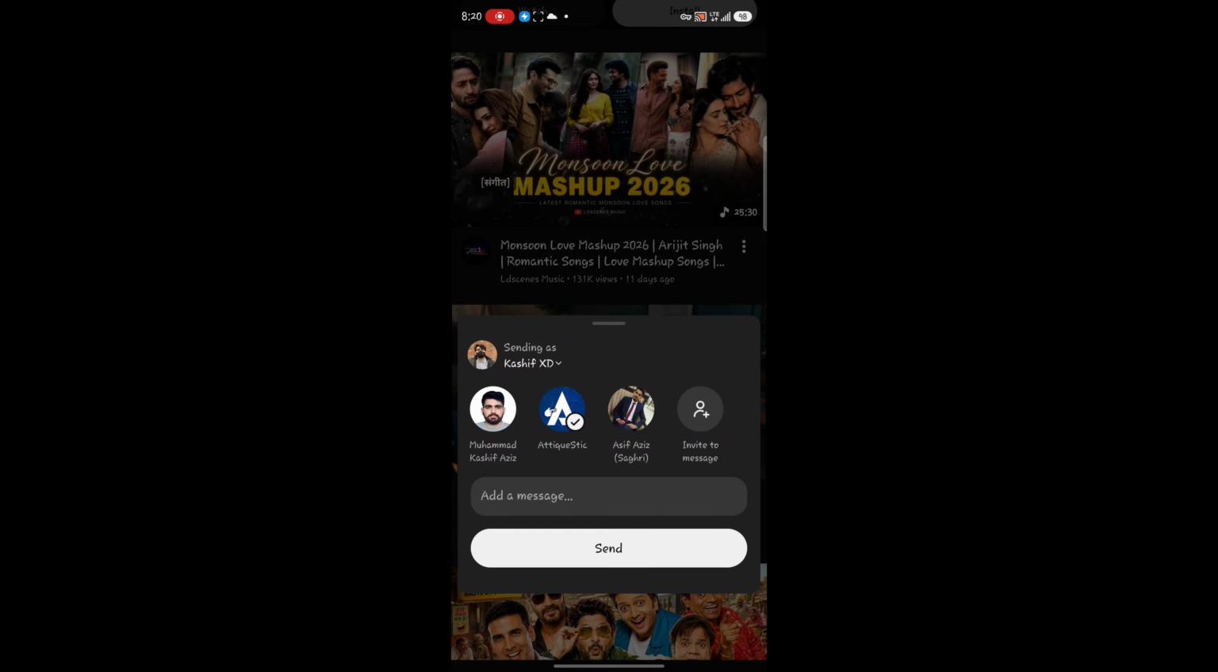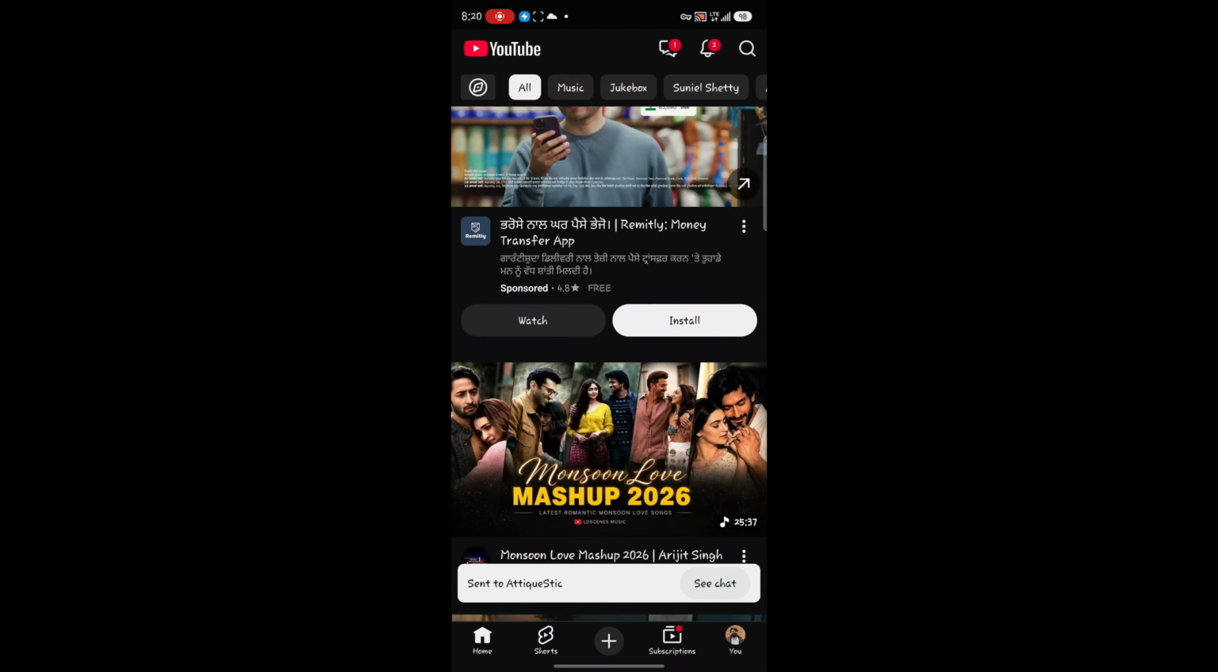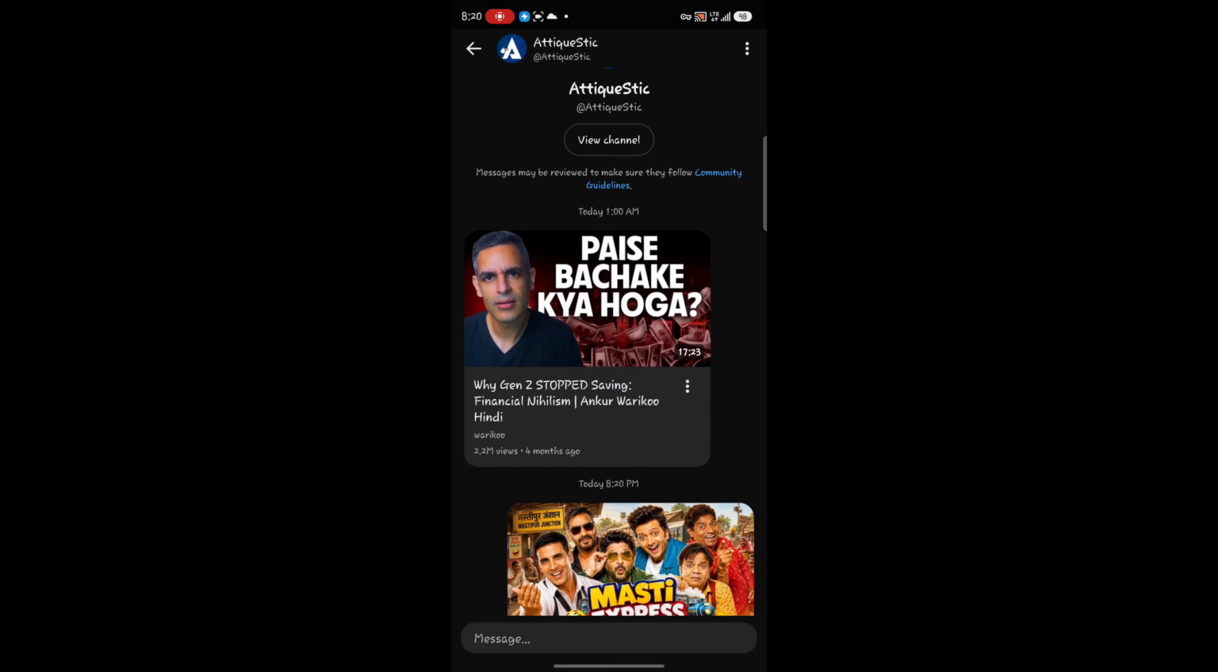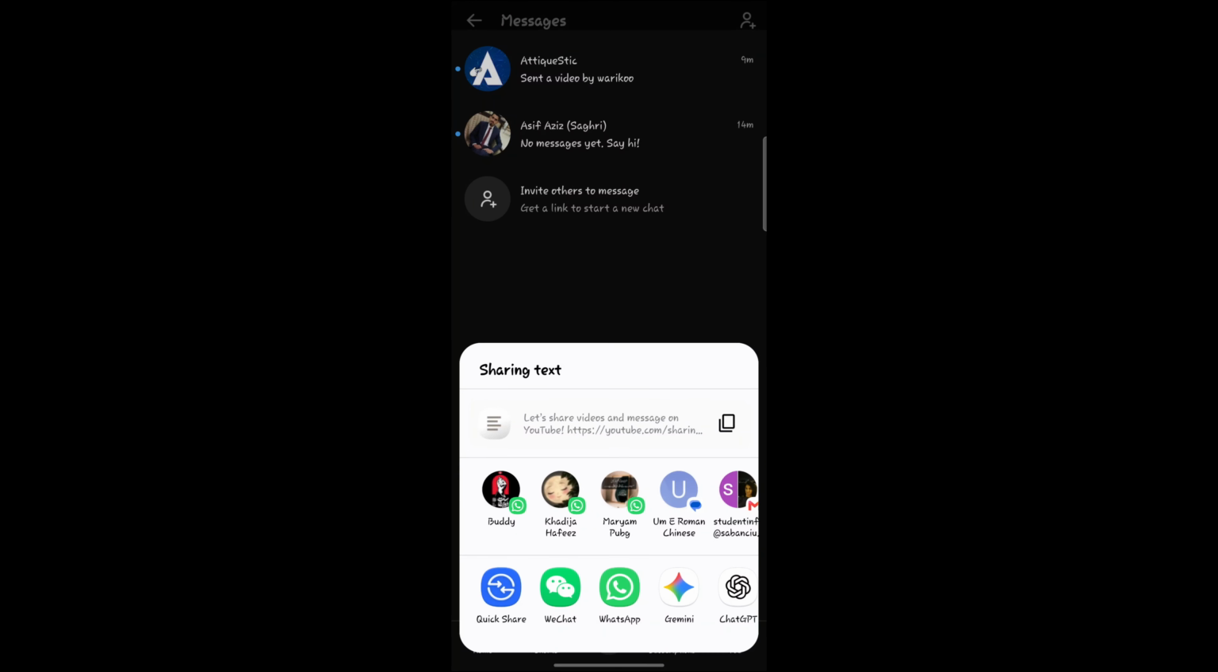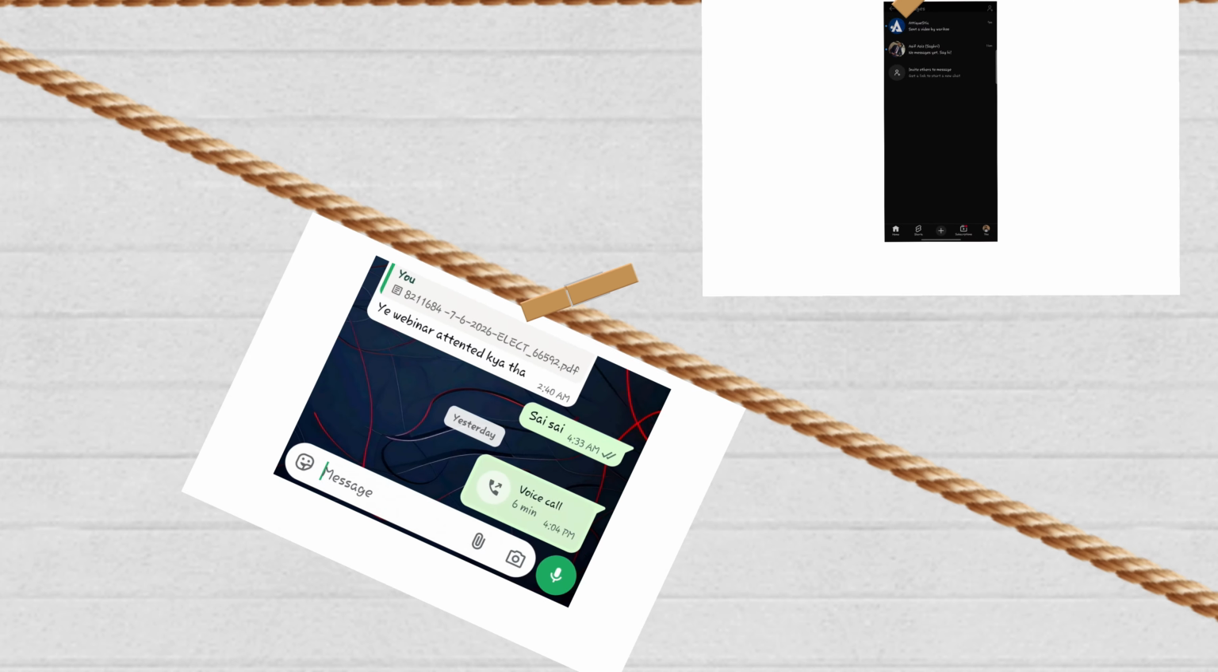Then, step 4. Select the person or creator you want to message. Tap the message button, type your message and press send. Even you can copy the link and send it to your friend through WhatsApp or any other app.